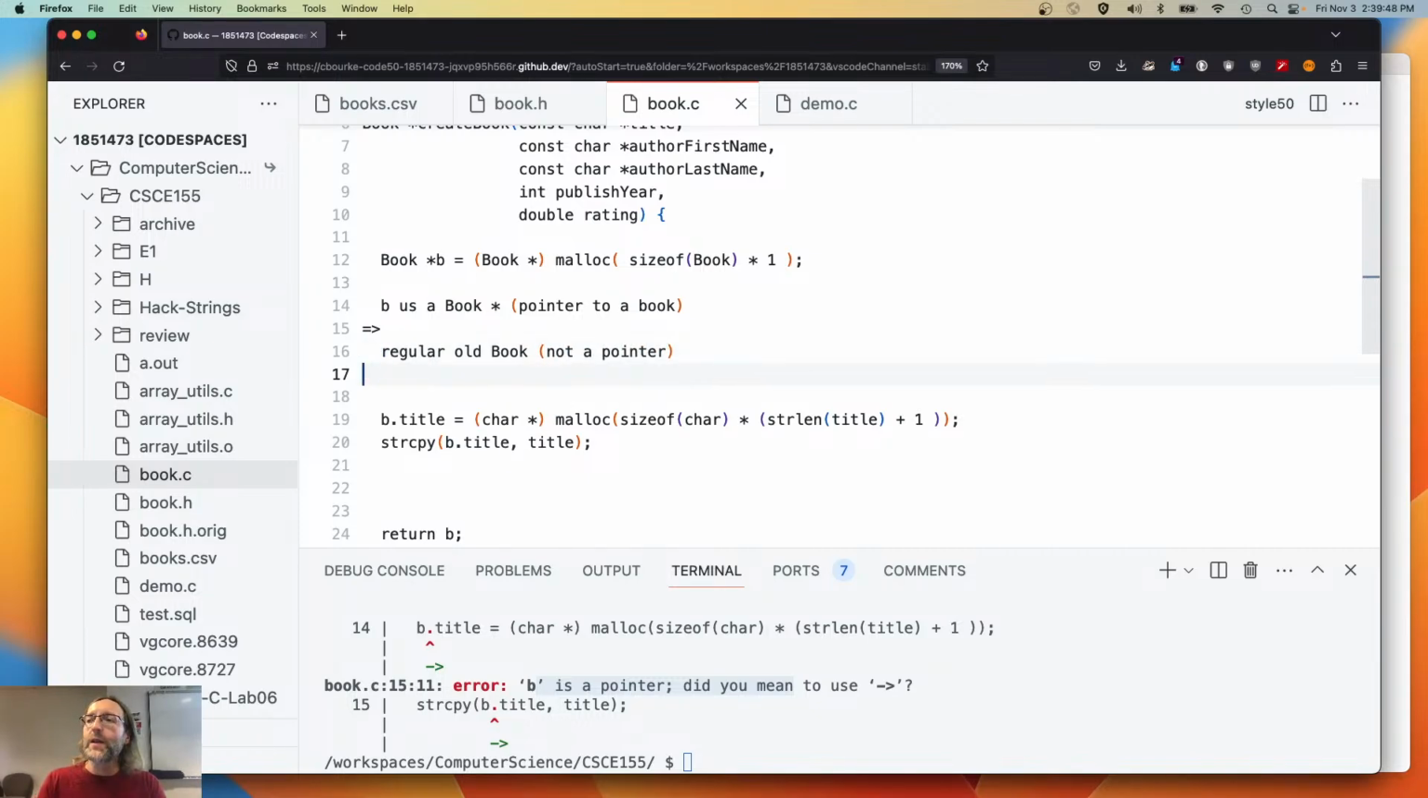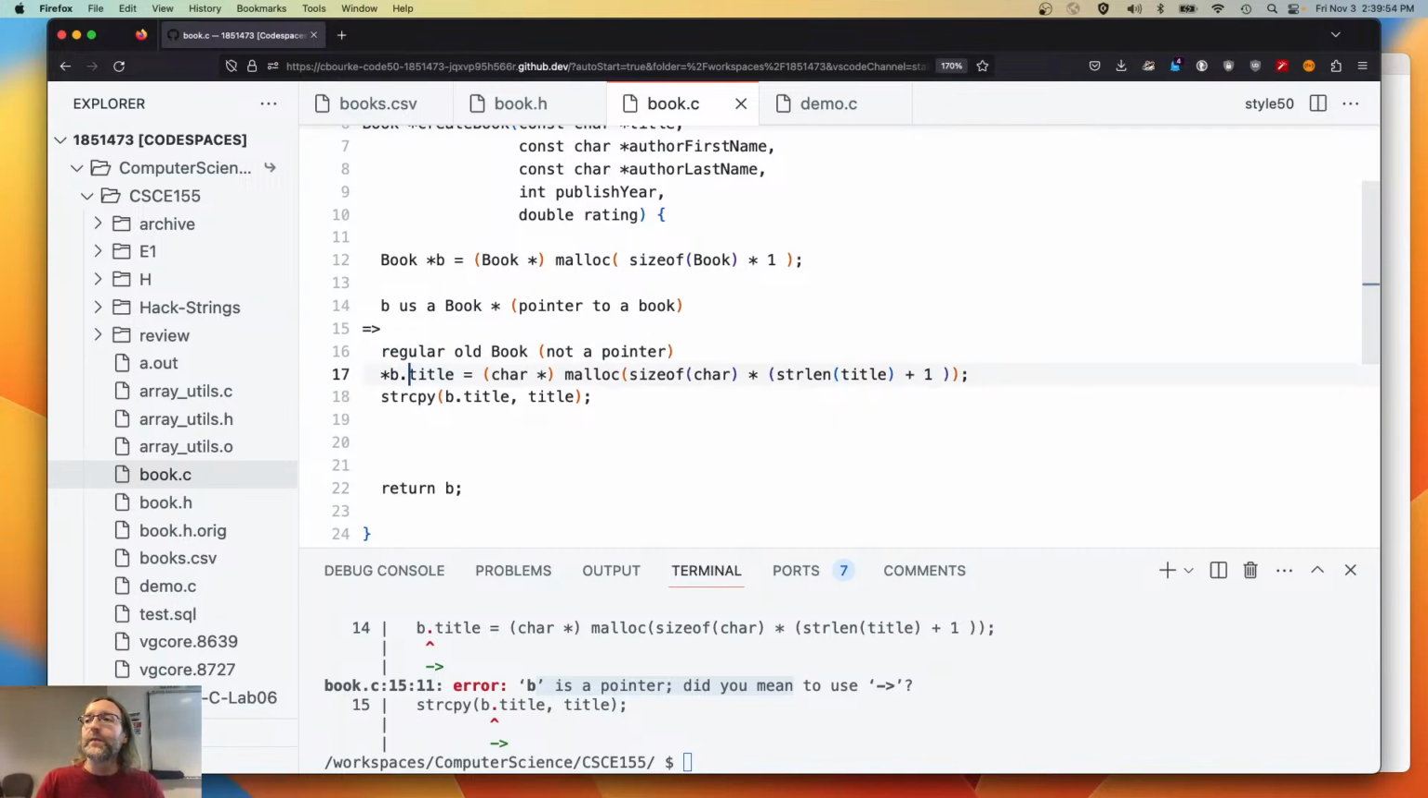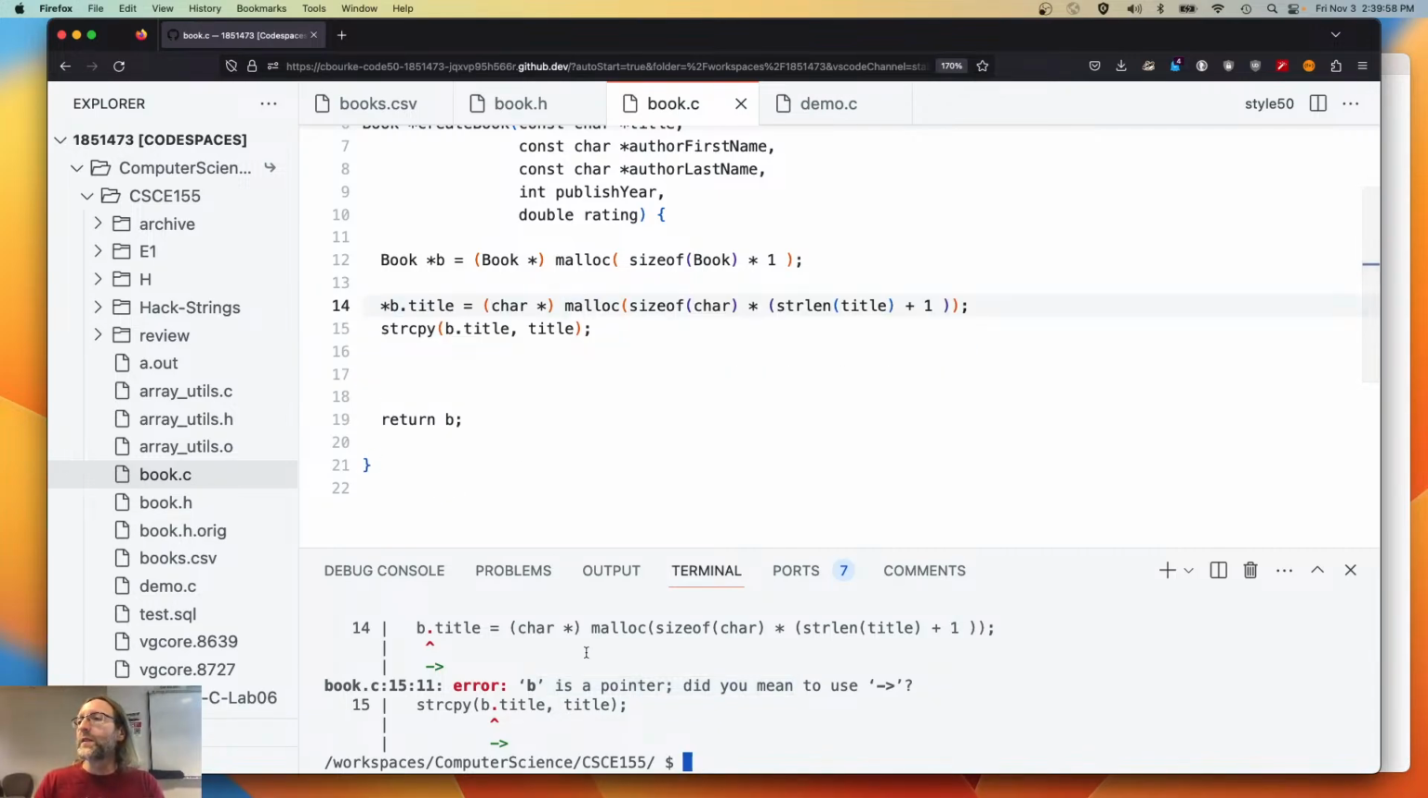Dereference it, and so we would end up doing what? Star B. Then we can use dot title. Okay, there we go. I still need to do it down here. This here as well. Okay, there we go. And this will compile. Come on. Yeah, okay. Wow, good job, compiler. I was hoping that it would just be a warning, but it's not.